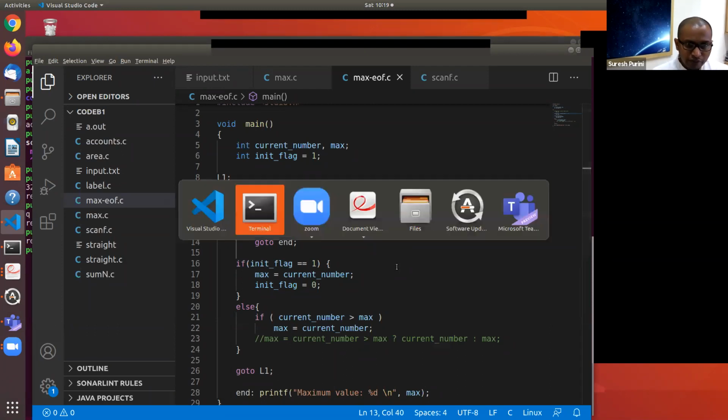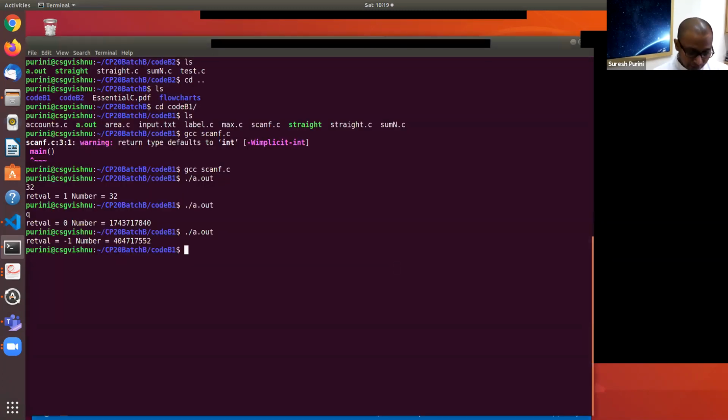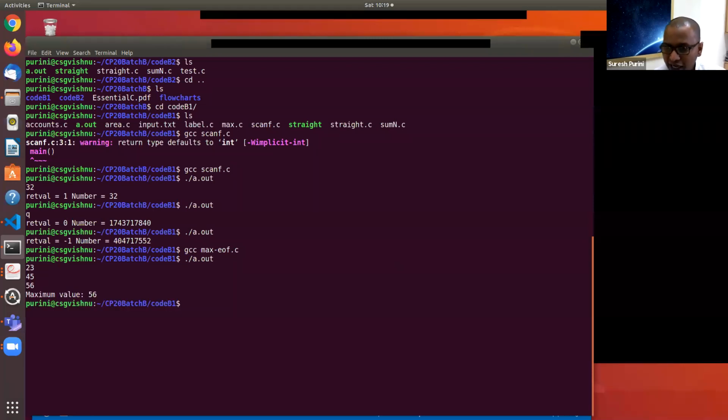So now let's compile this program with GCC and see what happens. Scanf will return end of file when you press control D. I don't think control D is the end of file character, but let's say if you press control D on the keyboard, scanf returns minus one. Scanf returns end of file. Good question.